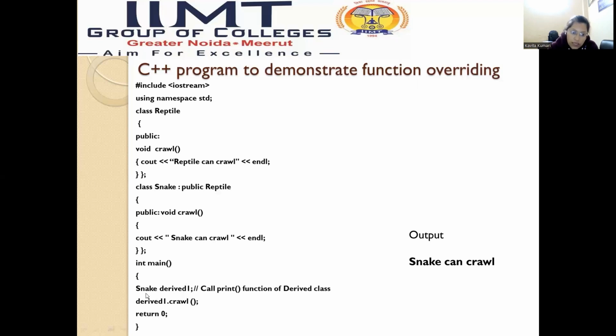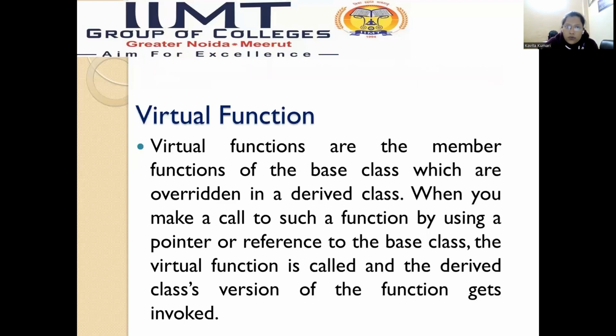Because which object did I make here? Derived one. Derived one is of which type? Snake. That means this derived one calls its own function, and not the reptile's function. This is known as function overriding. Here the parent's crawl function is overridden by the child's crawl because the object is of the child. So this is all about function overriding.